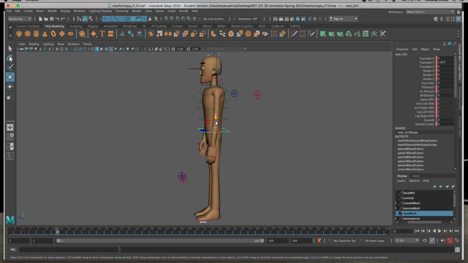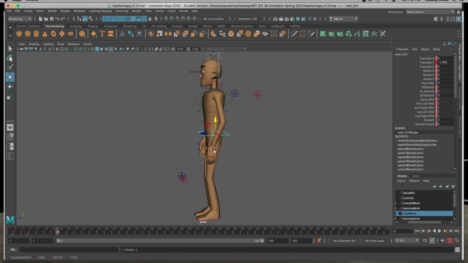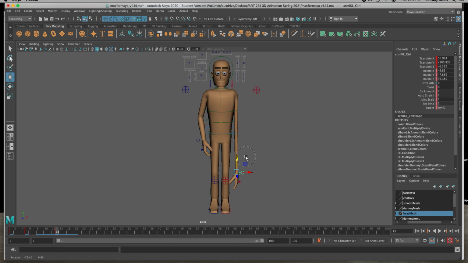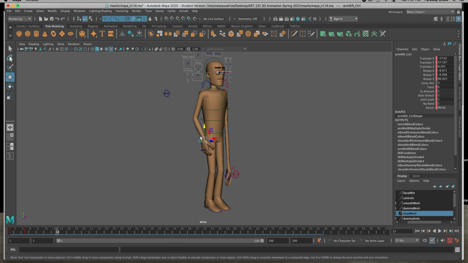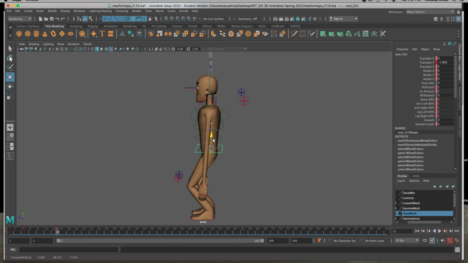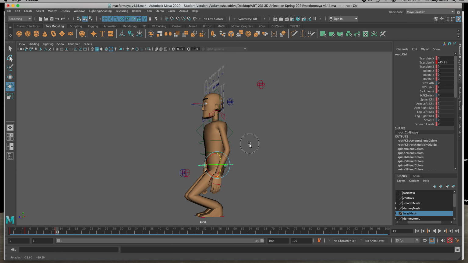So I'm going to grab his waist controller and crouch him down. You see the hands kind of get messed up. I think I'll have to take those hands down as well, because they might get so messed up I won't be able to fix them. So right now I'm going to stretch them down so that they're ready to go for this. And now I'm going to crouch. There we go. I'm going to crouch him down, and I'm going to lean him forward.